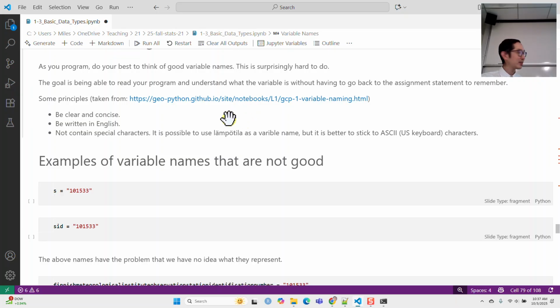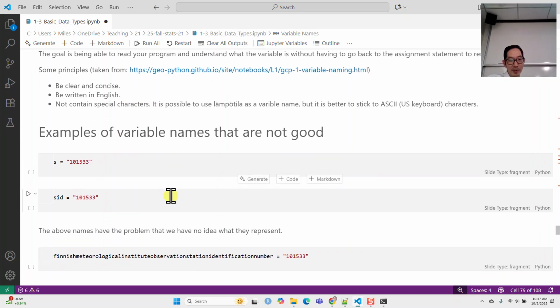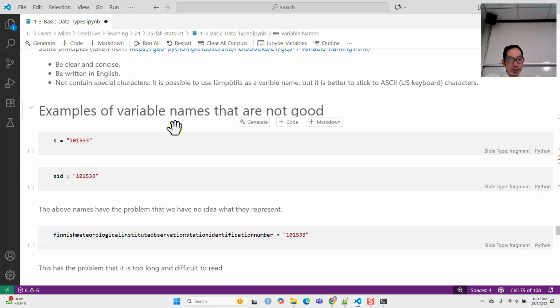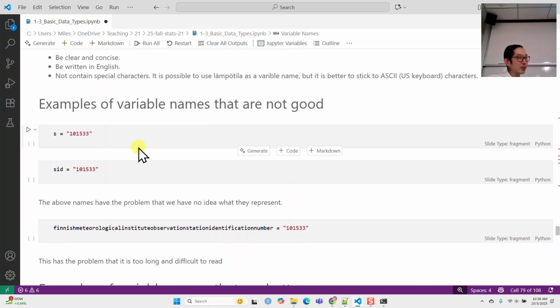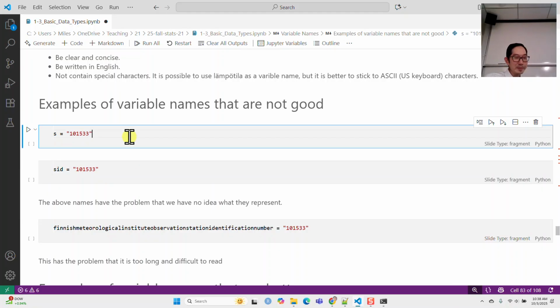Here are some recommendations on naming variables. Basically, be clear and concise, use English, and don't use special characters. Technically you can have an A with the double dots, I think we call that an umlaut, but better to stick to just the 26 upper and lowercase letters on your keyboard.